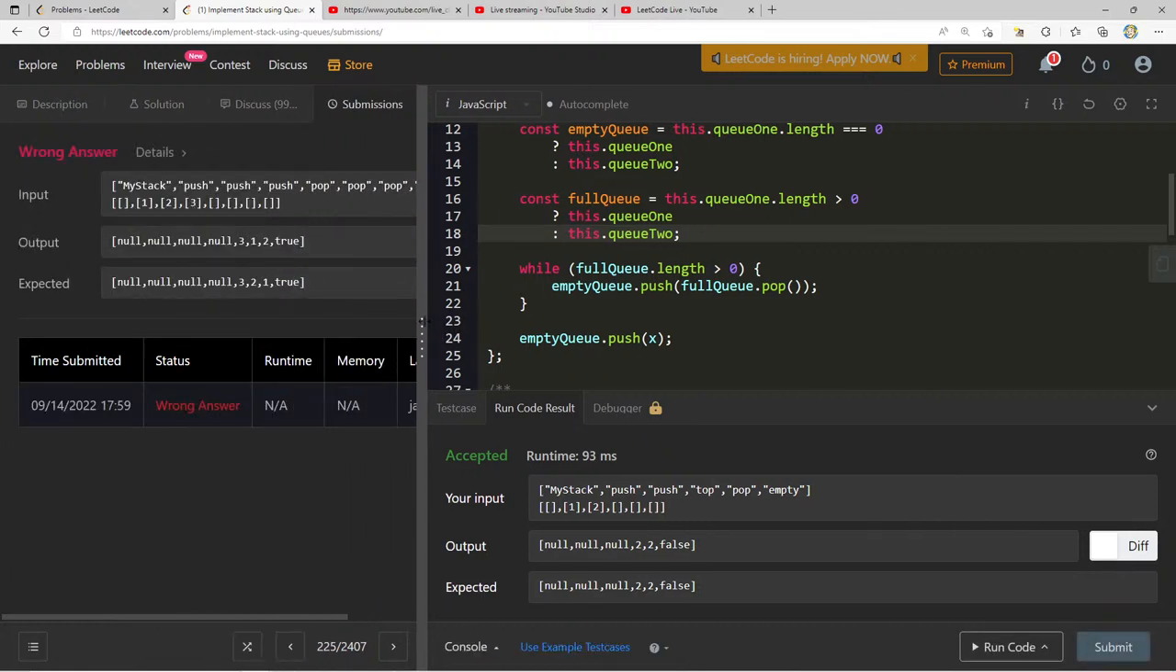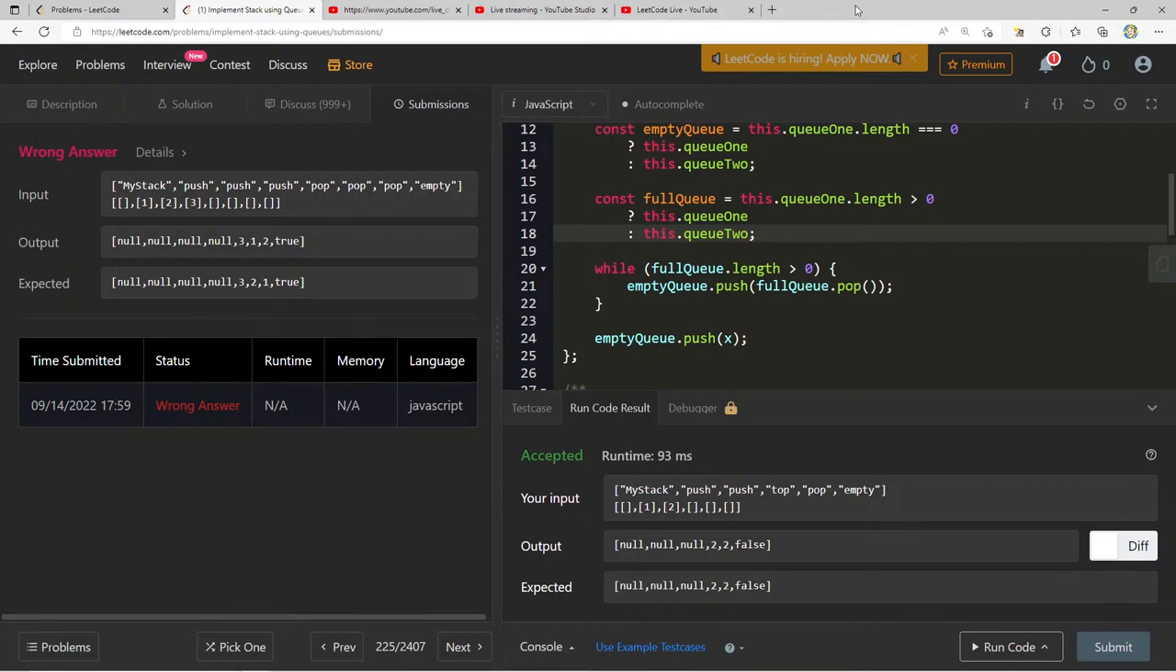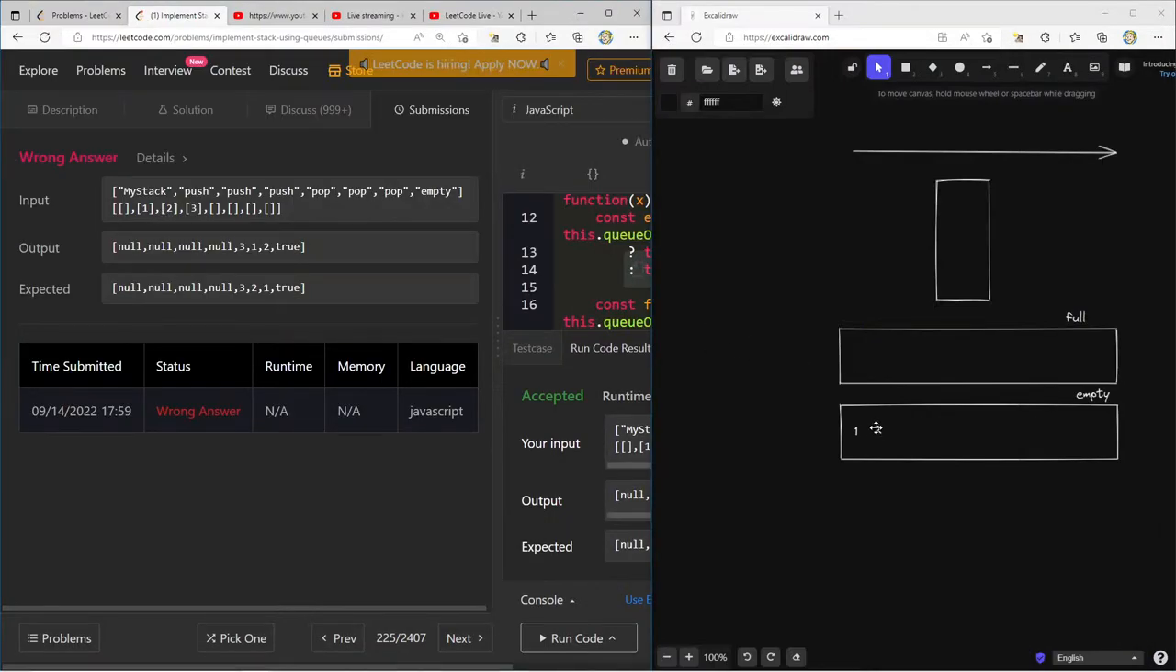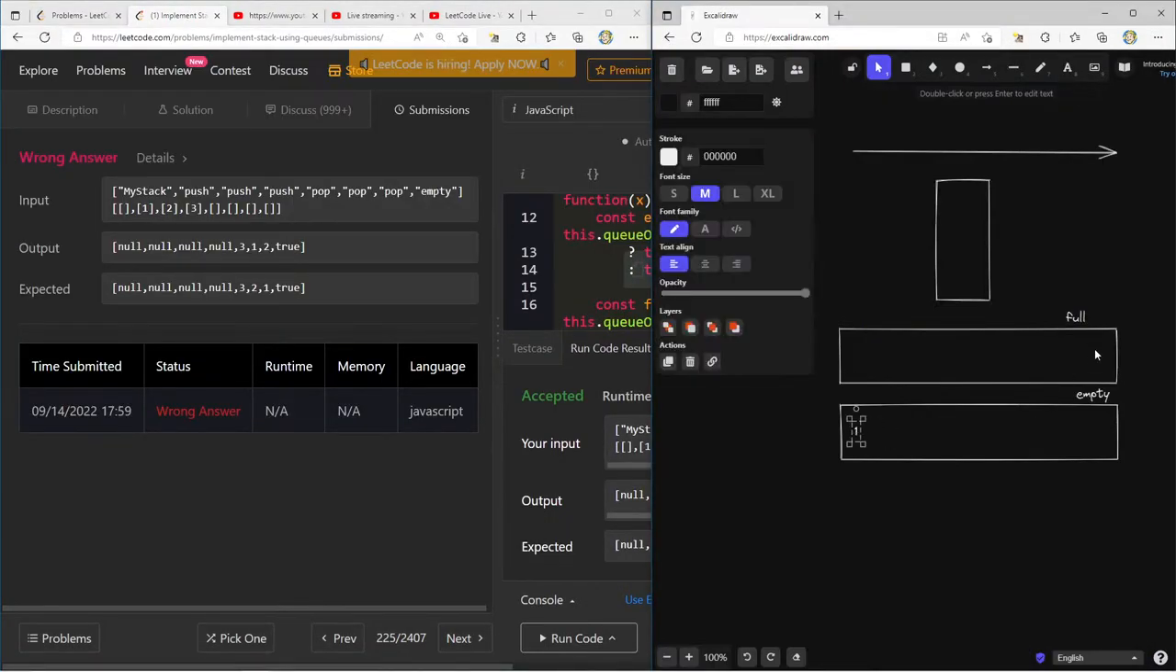Okay, yeah, 3-1-2 and 3-2-1. But this is nice because this will give us more to work with, right? So let's again start this. This is going to be empty. This is going to be full.